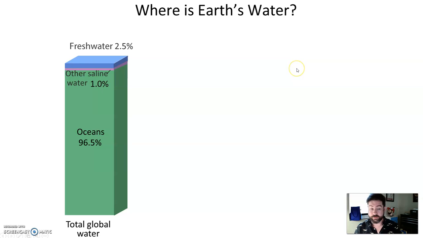Fresh water is the water we use. It's the water we drink. It's the water we bathe in. It's the water we wash our clothes in. It's the water we wash our cars in. It's the water we use on crops. That's what we need. We really can't do much with salty ocean water or other saline water.